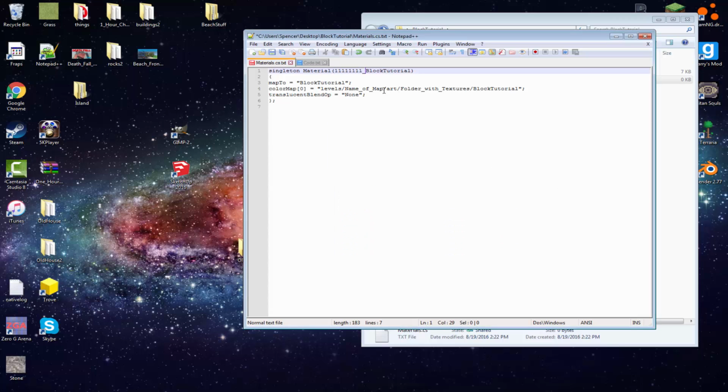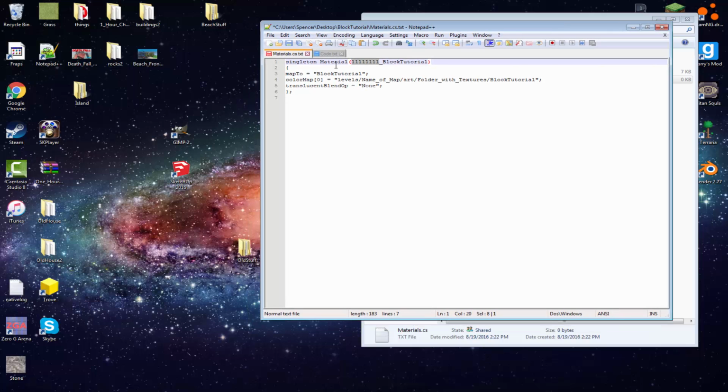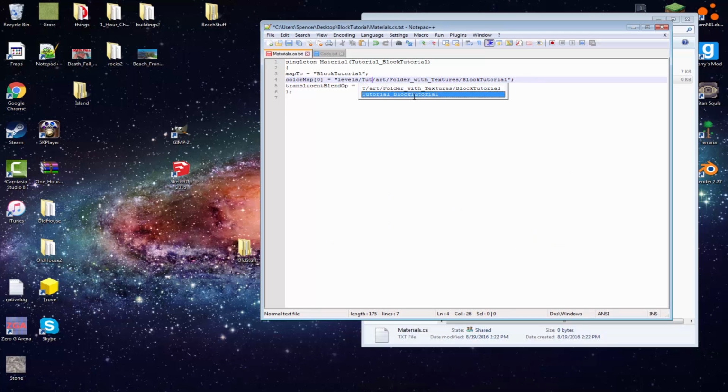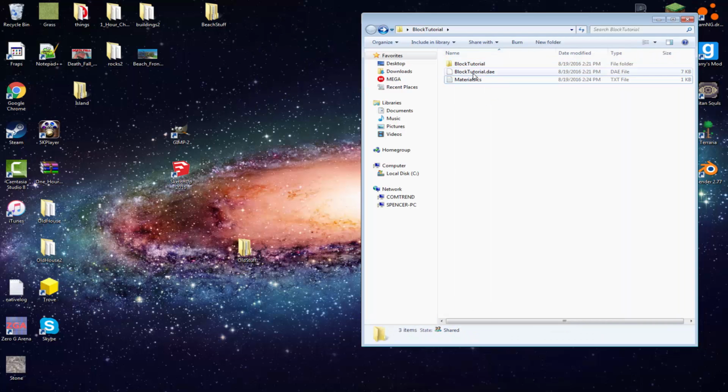And now what you're gonna want to do is go to the ones. Just highlight the ones. Now just type in the name of your map. So in this case, it's tutorial. And then do the exact same thing for the name of the map right here. And you should be good then, and just hit save. And that's pretty much it. That's basically how you import objects.